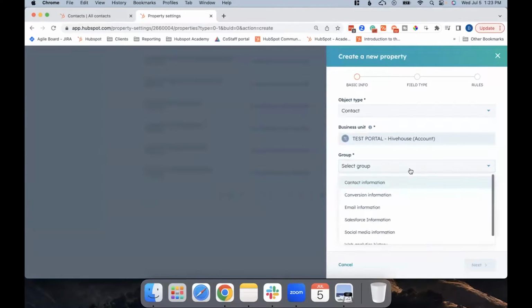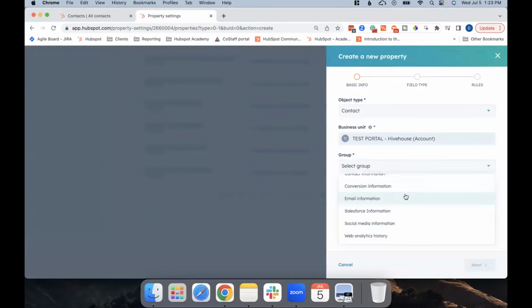Then we have group, and this is a way that you can group different properties together on the contact record. So this is really helpful for organizing similar properties together. So you can have custom groups, you can have the default groups, contact information, conversion information, email, Salesforce, social media, web analytics. Those are just some of the options. I'm going to stick with contact information.